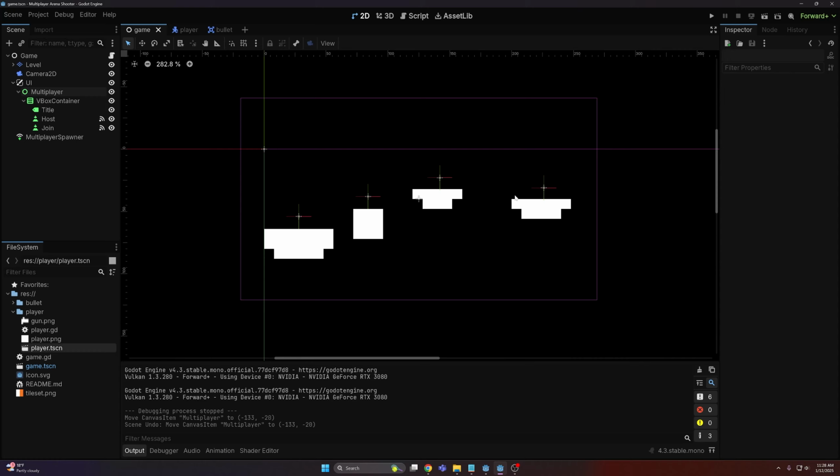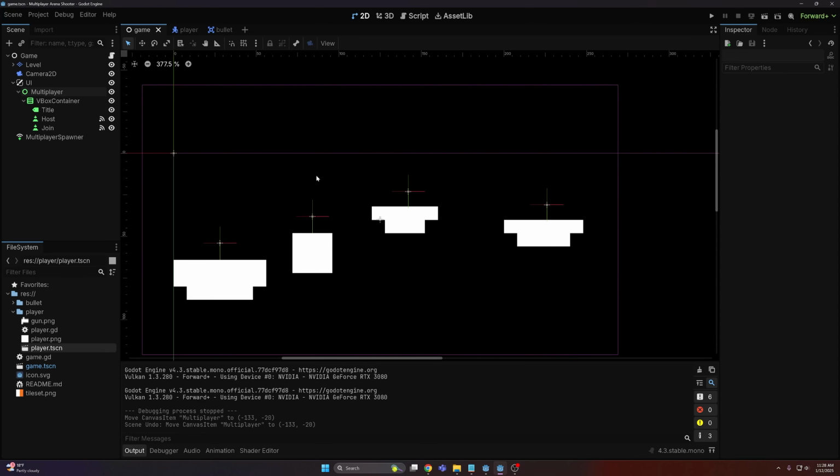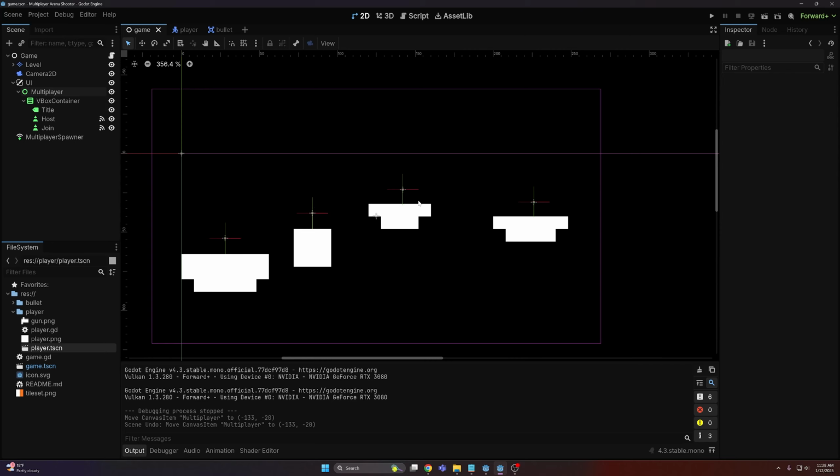I know this is a very complicated topic and it's hard to explain, but trust me, once you get into making multiplayer games, it will eventually click, and it's pretty easy, actually.